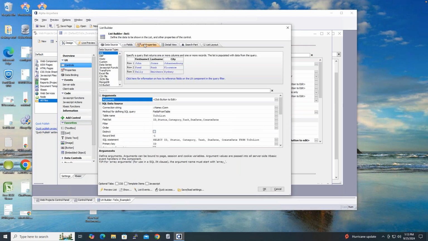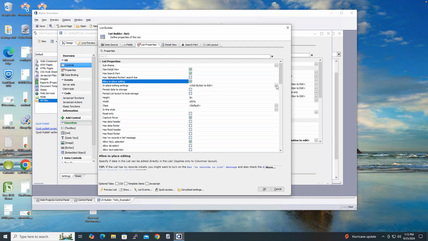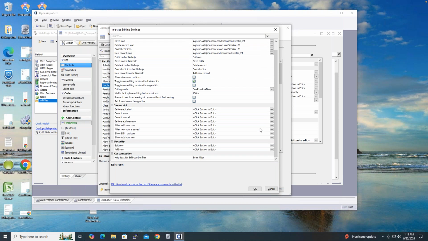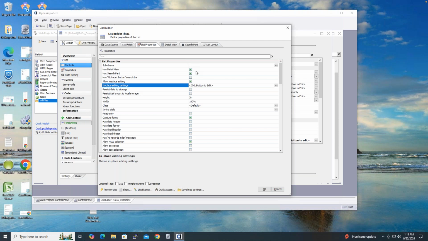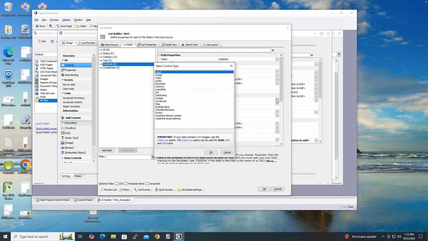Make sure that we have in place editing turned on. In place editing settings. All of that looks good. Now we're going to go into fields. We're going to choose our due date field, and I should be able to find my control type. Here we go, due date field.